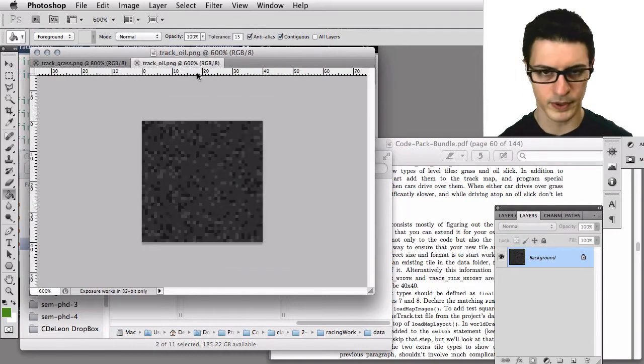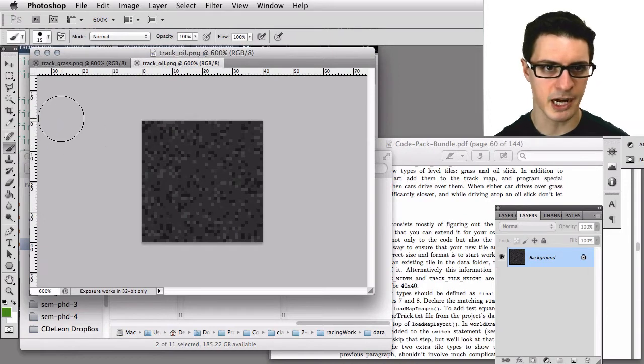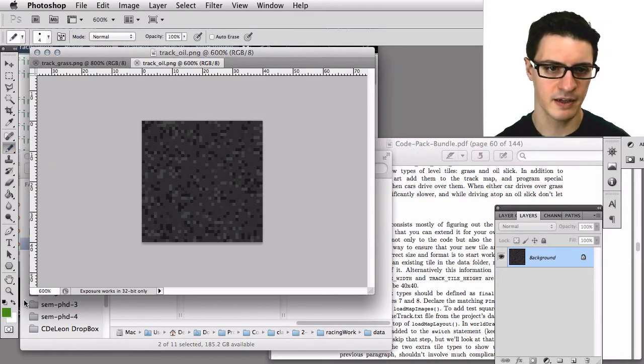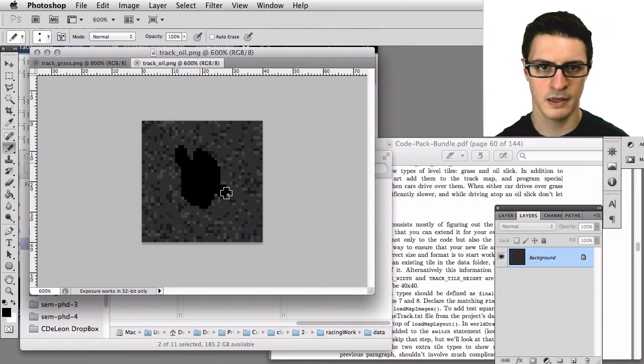And now for oil, we have this road as a starting point. First, let's put a black blob on there. It's going to look kind of oily. I'm going to change to the pencil tool. The brush tool has very smooth edging, which isn't going to look very oil-like. Go back to black color. It's not going to be gorgeous, but we can always come back later and do something nicer to replace the graphic.